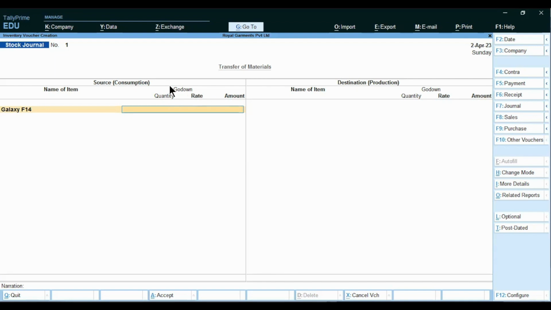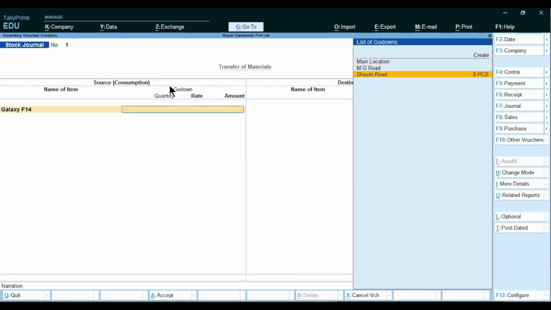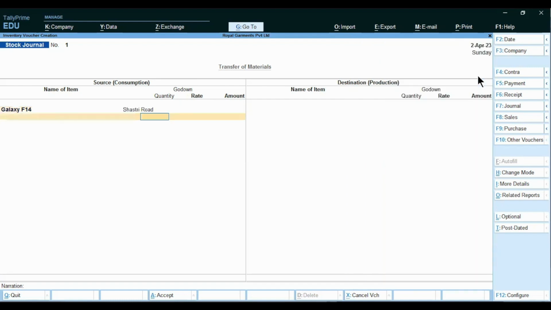So godown, press spacebar. See, it is also displaying where this stock item is, in Shastri Road. It shows how many pieces are in both the godowns. So at present we have 5 pieces at the Shastri Road location. So enter Shastri Road. I am transferring 2 pieces. See, the rate should reflect automatically. If it does not, it means something went wrong.